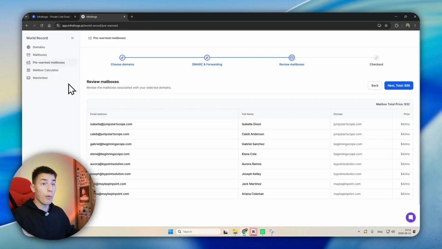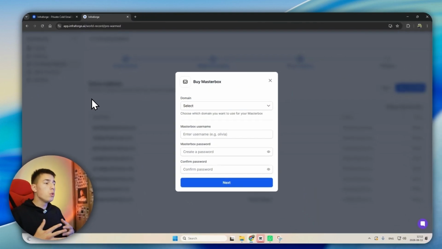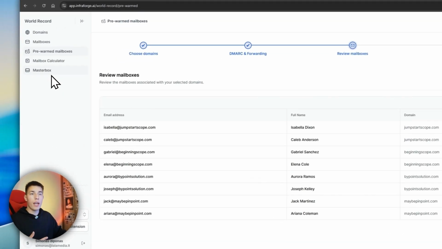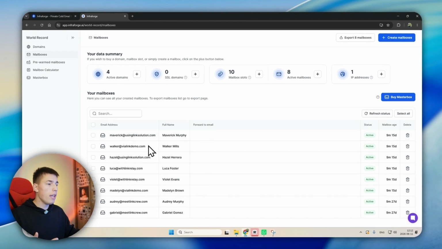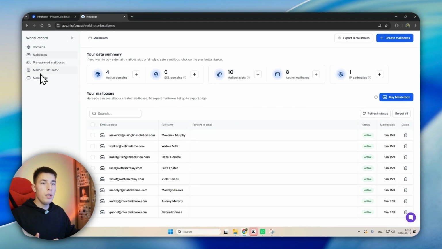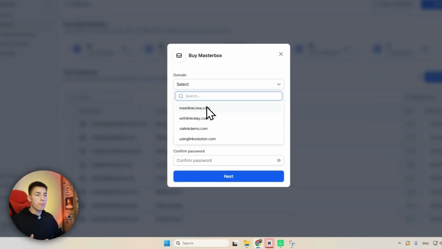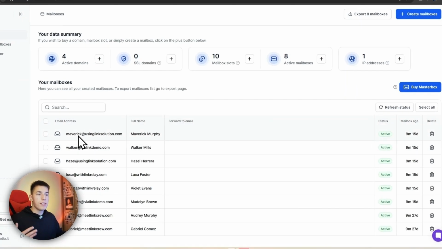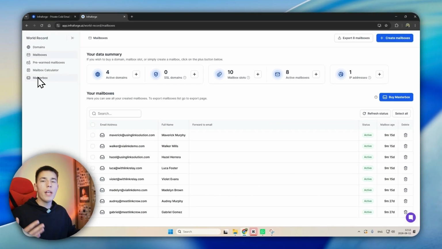Now again, that's not all. What Infraforge also has is Masterbox. Basically a place for you to view all emails and conversations between you and your clients in the mailboxes that you connect. So for example, here we have 8 mailboxes. What we can do is connect them to Masterbox by domains. And this way, every email conversation, every message that's being sent to every single mailbox will end up here in one place. So you can manage everything in one place instead of hopping from mailbox to mailbox.